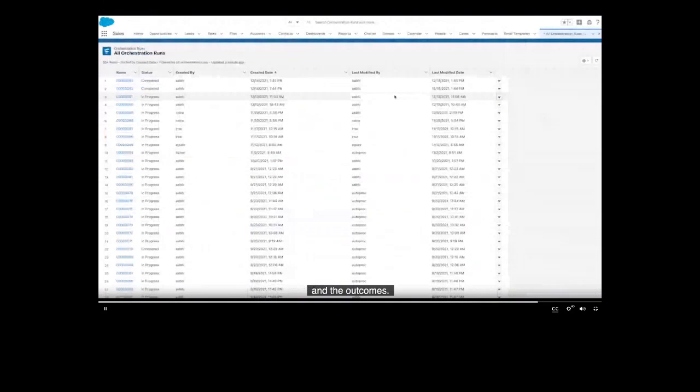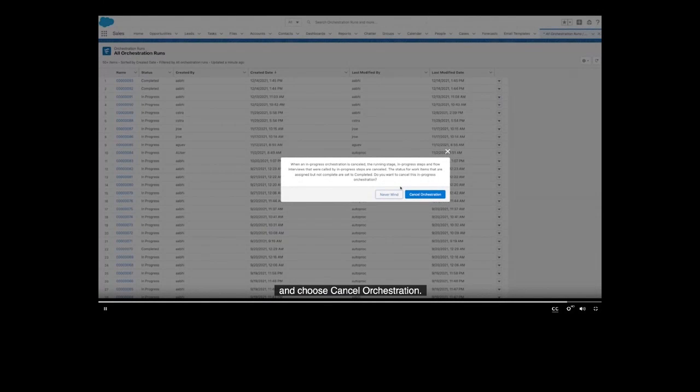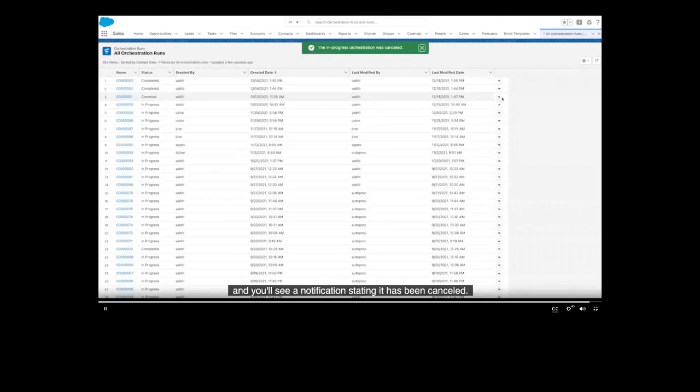To cancel a running orchestration, from the Orchestration Runs list, select the Orchestrations drop-down menu and choose Cancel Orchestration. When prompted, select Cancel Orchestration again, and you'll see a notification stating it has been canceled.